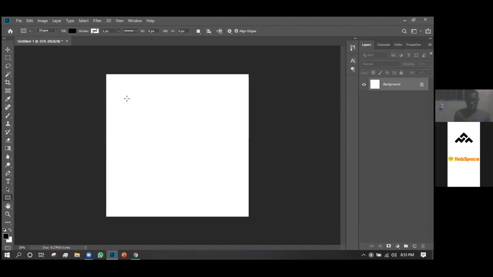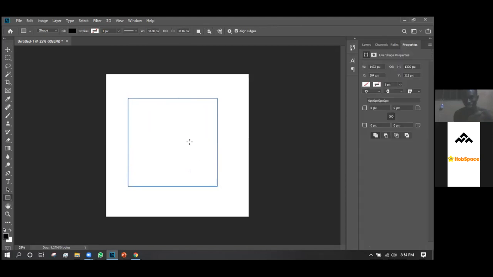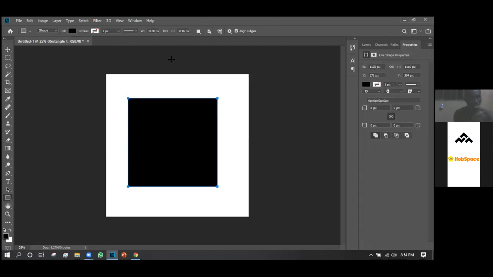Okay, so you will bring the cursor into the white part and then you will drag it. Sorry, I need to create a new white sheet. A new layer. Okay. All right. Wait for me.